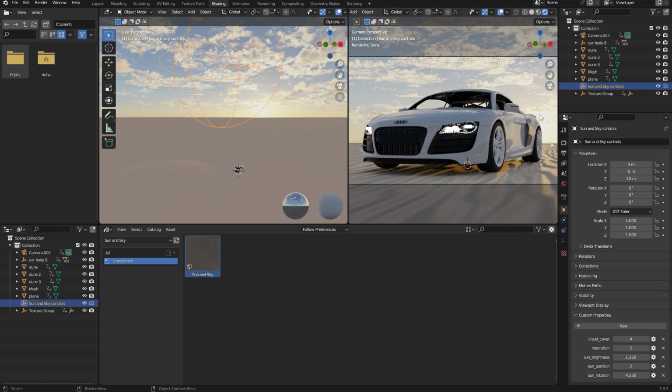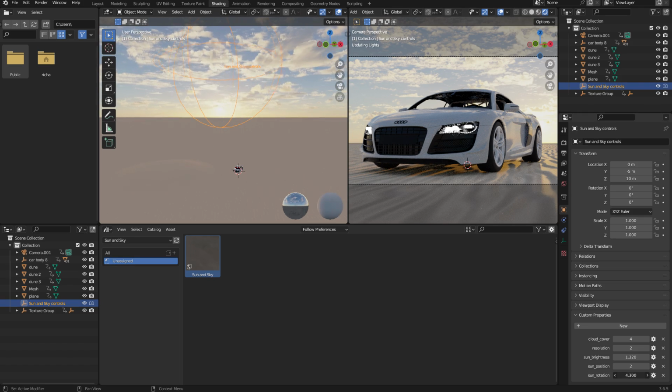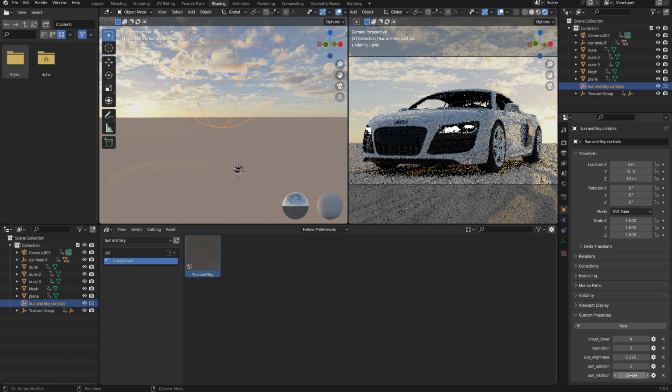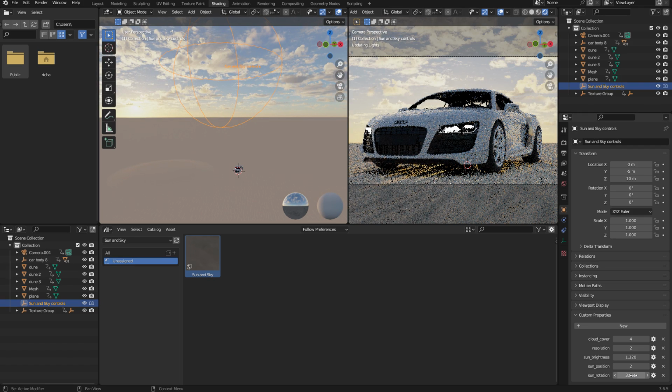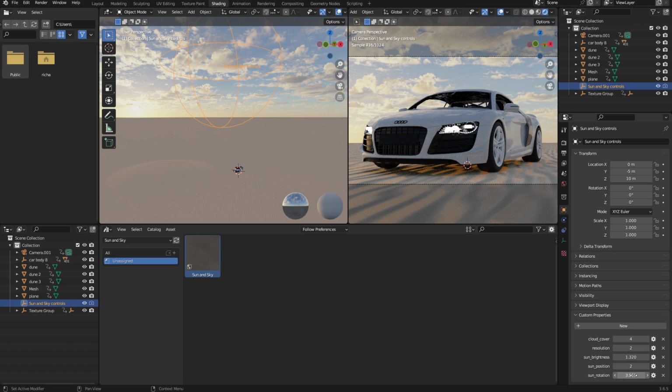Now, even with the map set to high resolution, you can still play with the controls, especially the sun rotation. That'll still be very responsive. But if you want to change the amount of cloud cover or the height of the sun, it might be wise to step down to a low resolution first. But you can, of course, still change these parameters in high resolution. It's just going to be a little bit less responsive.